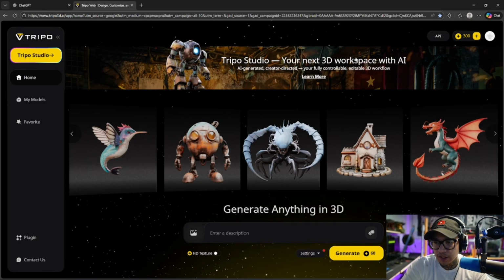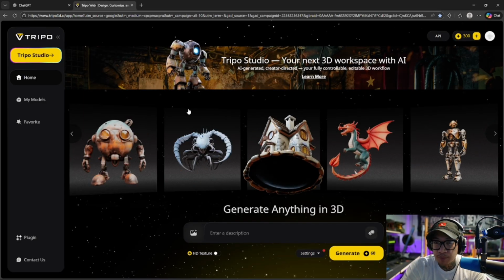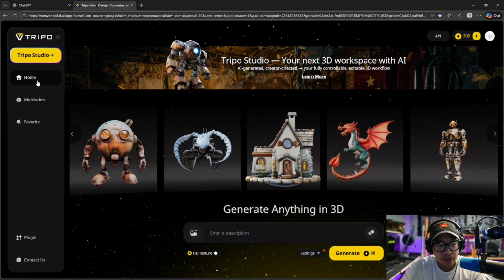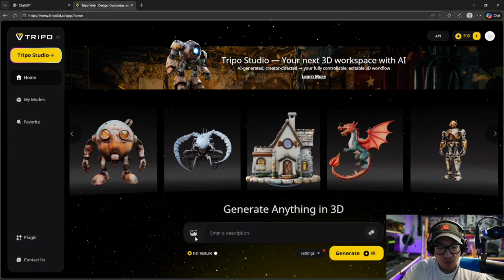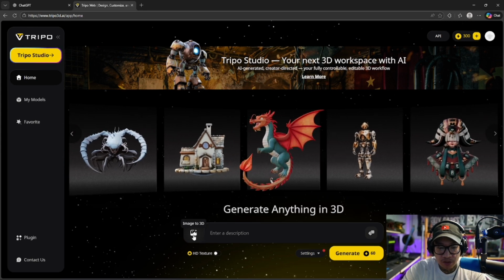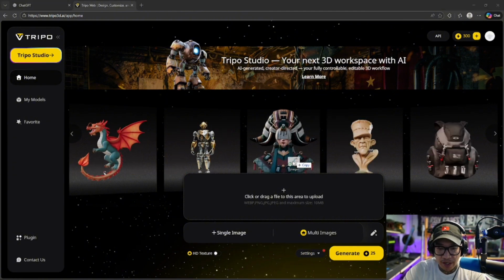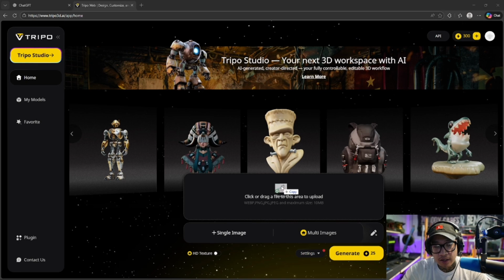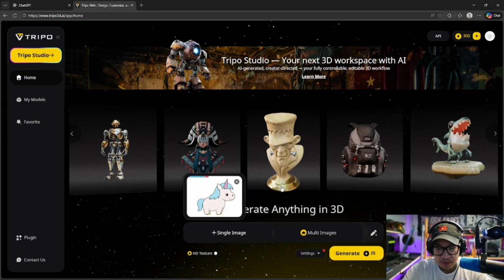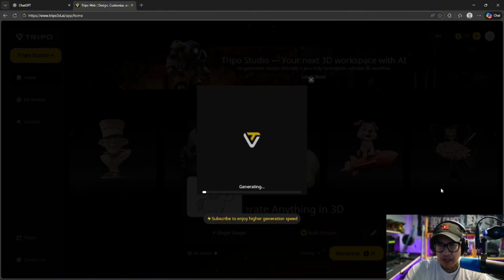Once you sign up and everything, it's going to bring you to this page right here. This is pretty much your home screen. Once you sign up, all you're going to want to do is go right here where it says image to 3D. Just click on it, single image. Then all you need to do from here is drag and drop the image that you want to turn into a 3D STL file. There you go. And generate. So it's going to cost $25. Now just give it a minute or two.